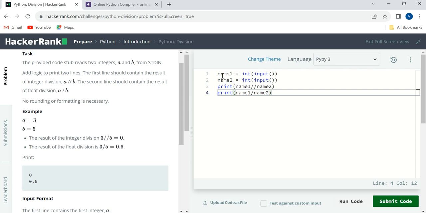The variable purpose is why I am saying it multiple times, because the variable is the main important concept that stores the value. Here name 1 stores the first input value, and name 2 stores the second input value. Here we are performing the truncated integer division first, and here we are performing the float division. In the previous program, we performed the sum operation in the first line, subtraction in the second line, multiplication in the third line, like that.